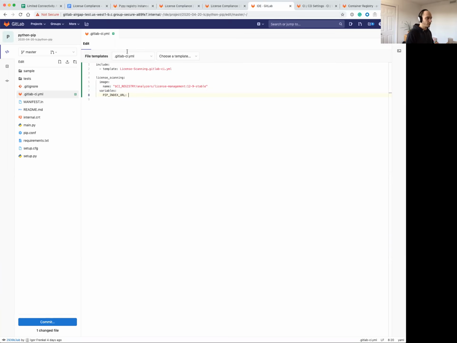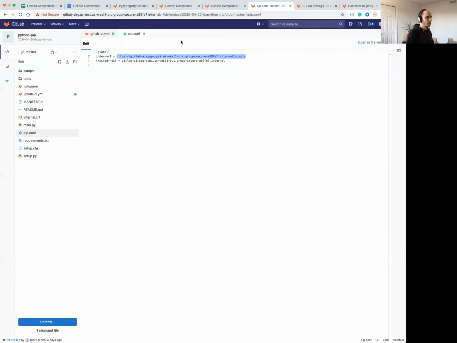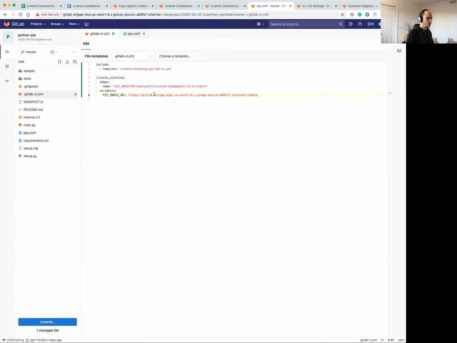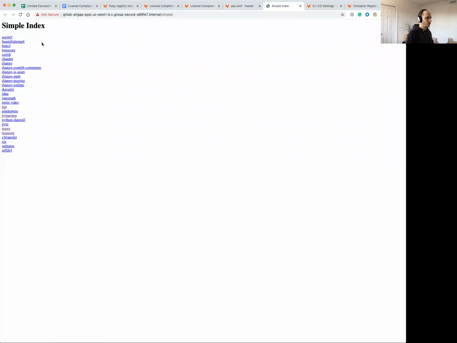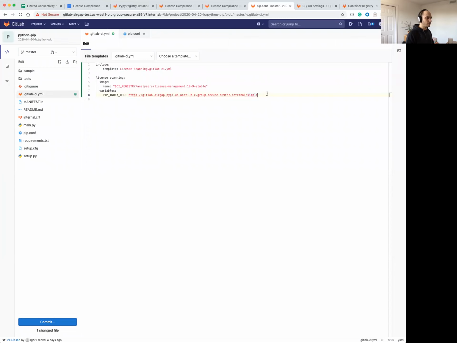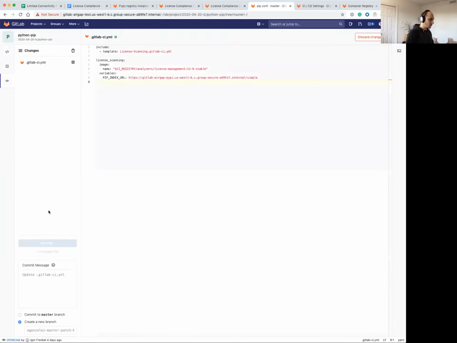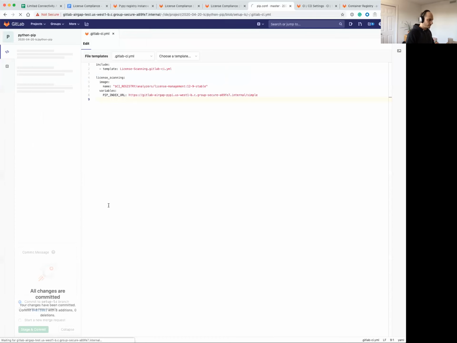So the pip index URL again is the one that we have set up here, but sorry, I'll just copy paste that. And again, if I click here, I'll go to this custom PyPI host where we're hosting the packages. So with that, I should be good. So I will submit this as a merge request.